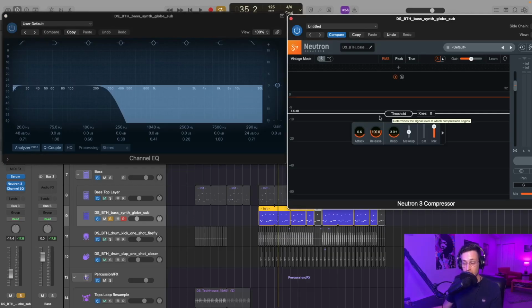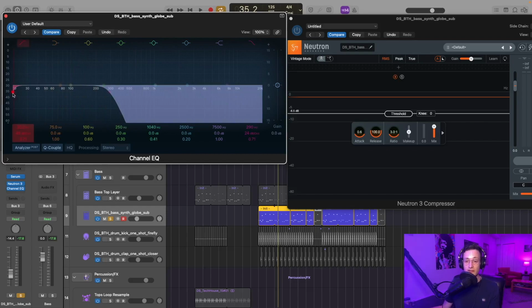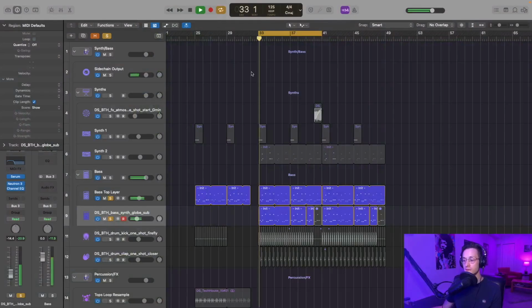And for post-processing on this sub bass, I first just have a single band compressor that's only pulling the peaks off the bass, and then I have an EQ that's shaving off the bottom 20 Hz as well as the top frequencies that might clash with the top layer bass. One more time, let's hear those layers together.